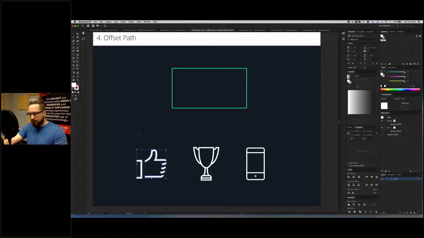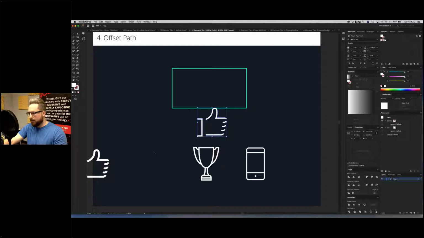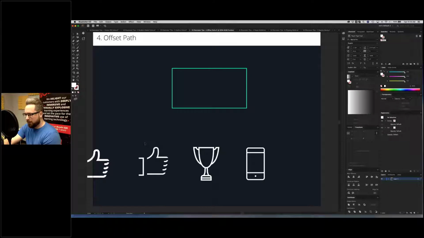Click OK, and then Command X to cut, and I'm going to select this and move this out of the way, and then paste the shape that I just cut out of there. So you can see that it just made a smaller path of that same shape, and now these look closer to the same thickness. Any questions on that?